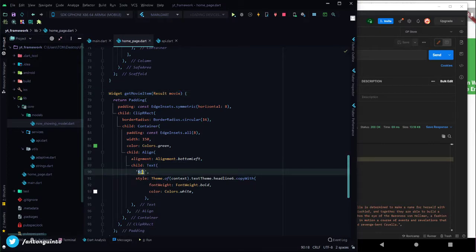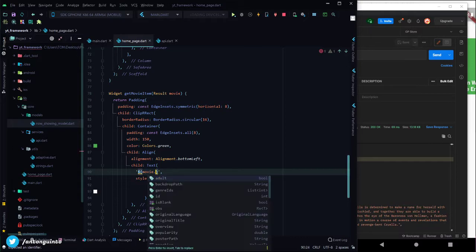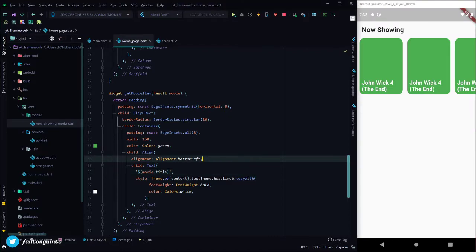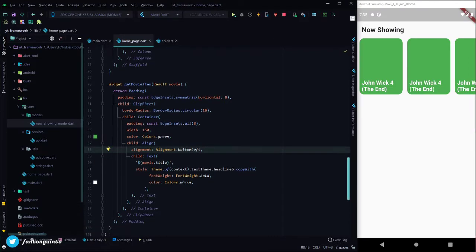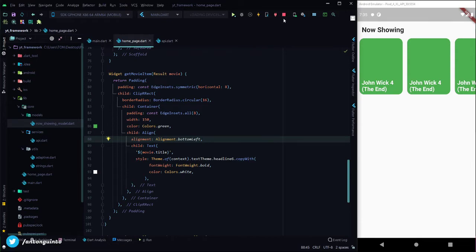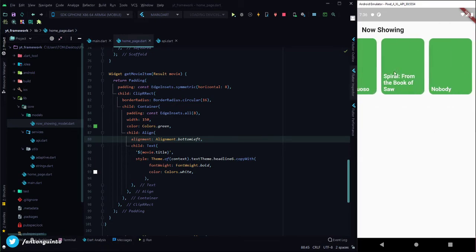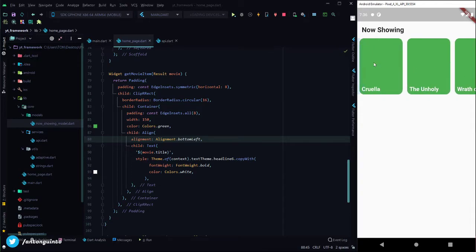So say movie dot. So we can see all the properties of our movie here. We got title, which is what we need. So just use it. Okay, so this might crash because we just made the model a while ago. So let's just hot restart it. So that's for loading, and here we go. We can already get the list. So as you can see, our first page of now showing. It's obviously, yeah, it's nice.